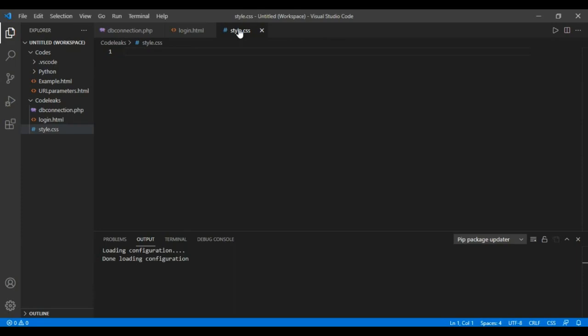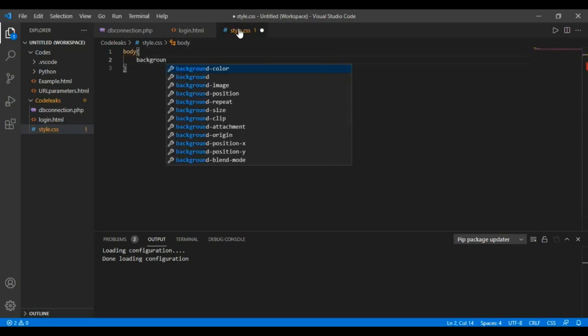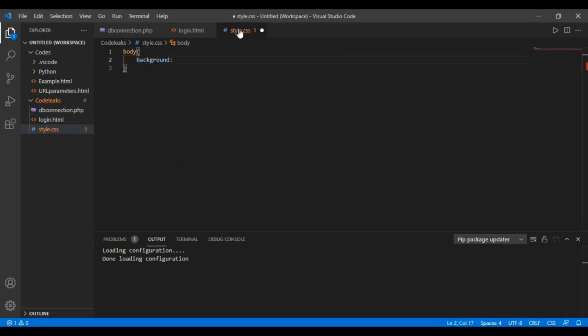For the proper styling of the login form, I have created the CSS file. I have already linked my login form to this file. So for the body color, I am setting the background color as white. I have mentioned the code.